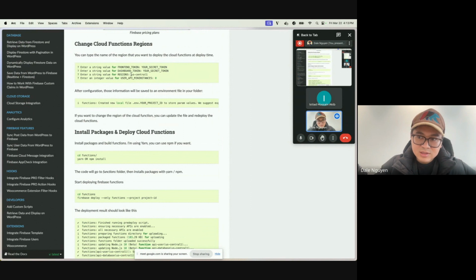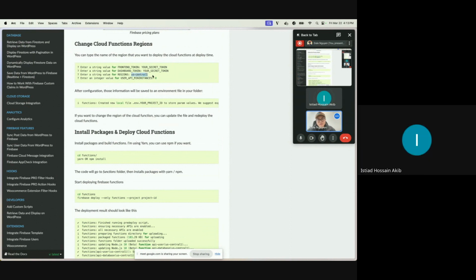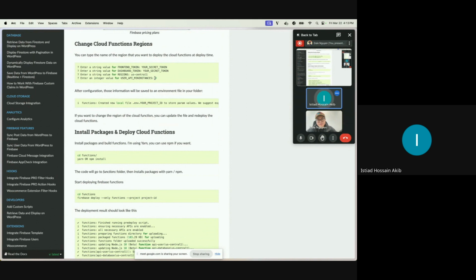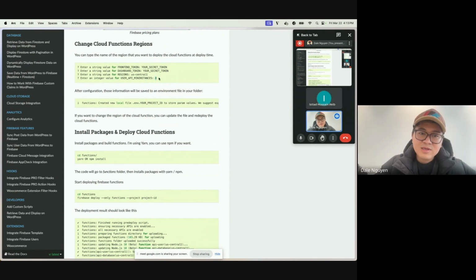The first one is the front end token, and then the next one is the dashboard token, and then your regions. If you're not in America, you can just enter another region name into it. If you want to deploy the function to different regions, you can run the deployment multiple times and then just enter another region name into this one.